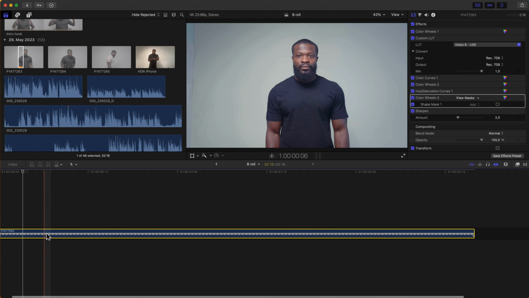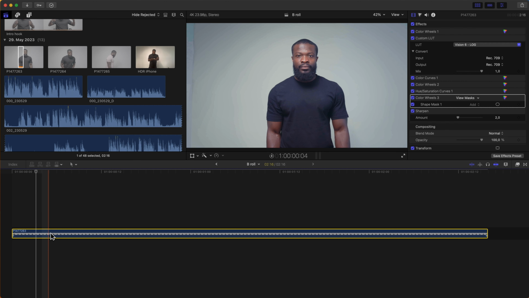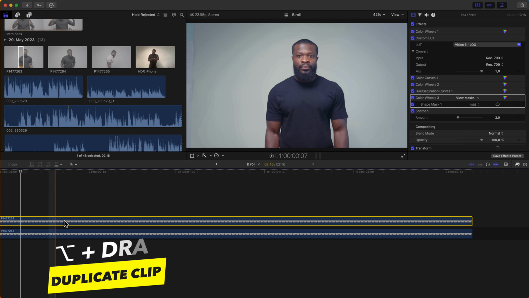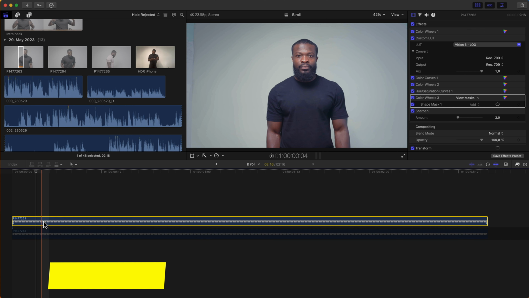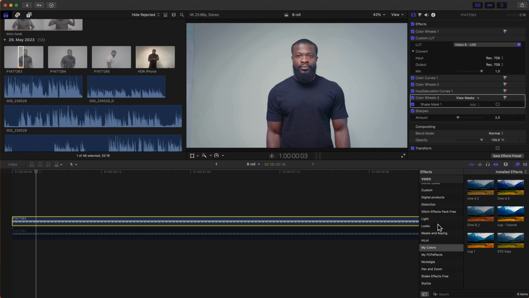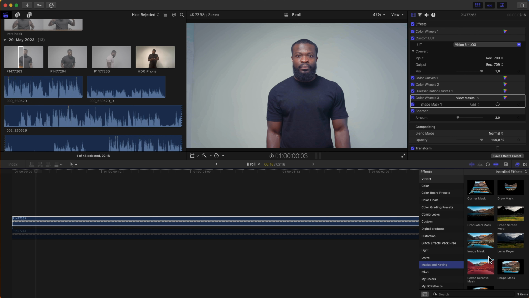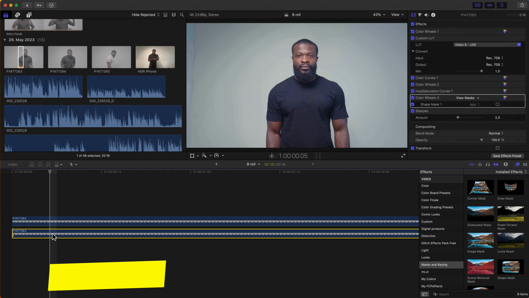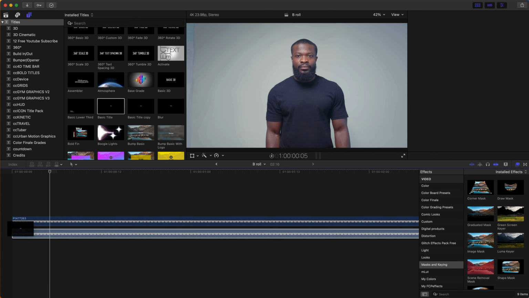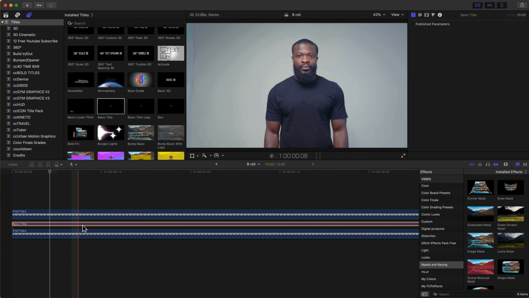One practical example of how I'll be using this very feature. So I have a video on my timeline, make a duplicate of it. Click on the down video, press V to disable it. Click on the top video, go to your effects section. Click on mask and keying, drag and drop scene removal mask on it. Then click on the down video, press V to enable it for now. Go to my text, basic title, drag and drop in between the 2 clips.